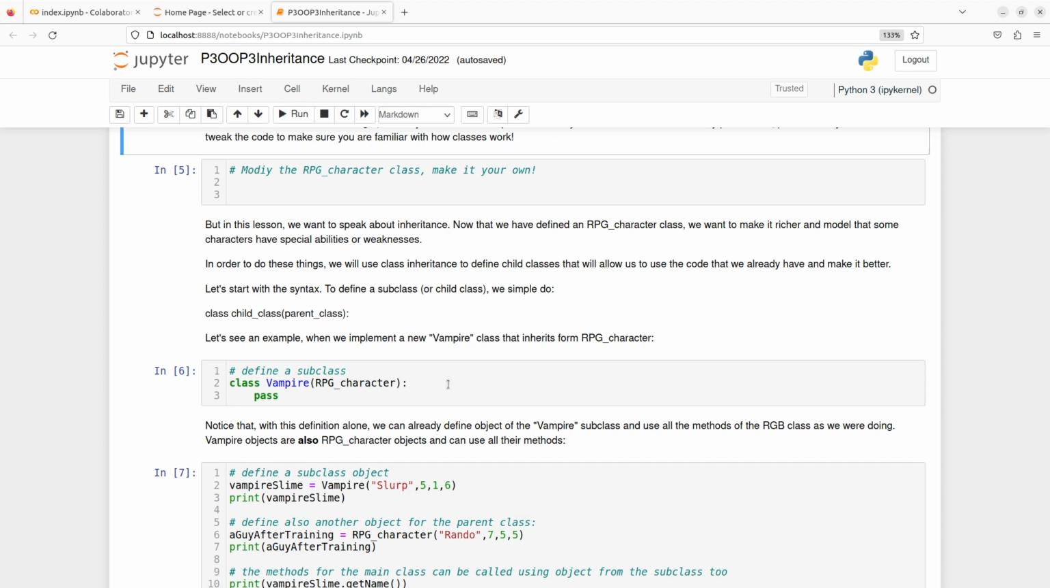And to do that, it's very simple. In order to define a subclass, a child class from my RPG character class, I just need to do this. Class, name of my new class, in this case Vampire, and then the name of the class that it inherits from, the class that it extends. Saying that the Vampire class extends the RPG character class is another way of saying that it inherits from it. In this case, I just need this declaration, and to begin with, I will just have an empty definition. I will just have this pass placeholder word.